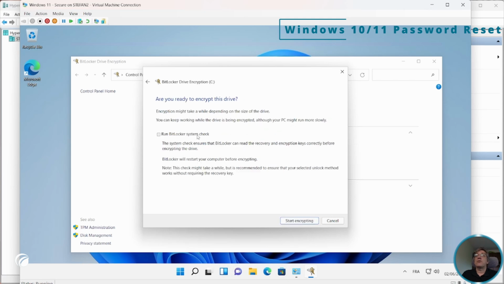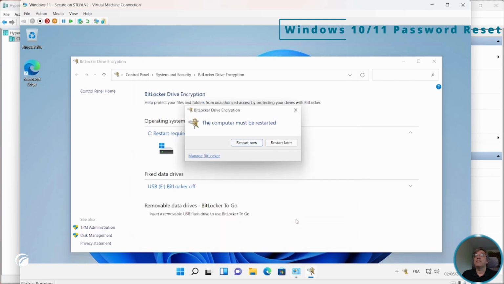And then finally, before starting, we can have a BitLocker system check. And that's always a good thing to run. If for whatever reason that check concludes that your system is not ready, it won't start encrypting your disk. And the last thing you want is a disk which is encrypted on a system that cannot be booted again. So we'll choose run BitLocker system check, and for that we need to restart.